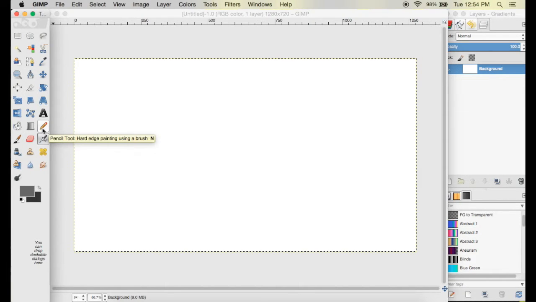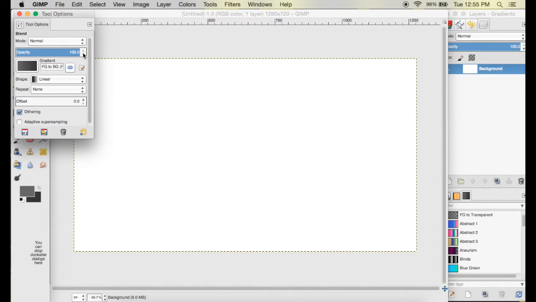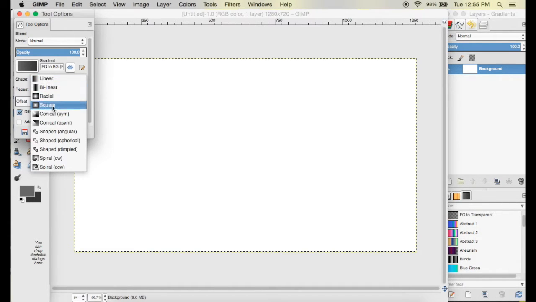After you change the colors to whatever you want, you have to find your blend tool. Your blend tool is a square that looks like a fading, faded square, so you want to double click on that. Now it's going to bring up tool options. Here you can decrease the opacity, change the shape, repeat. I usually only mess with the shape. We can either do square or radial. I'm going to go with radial.